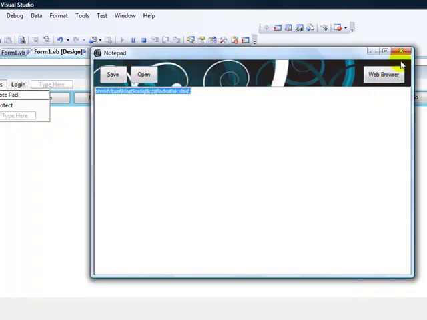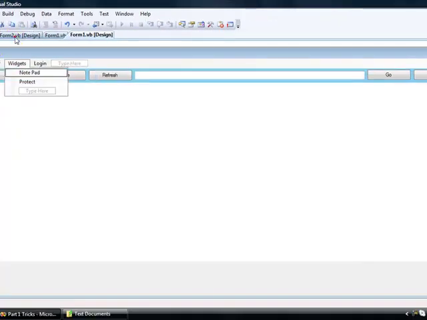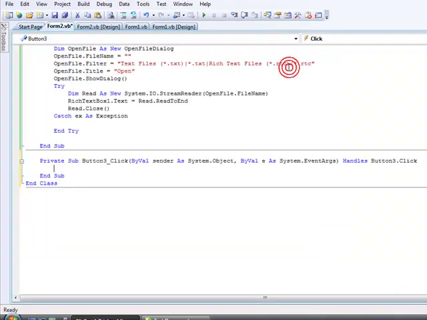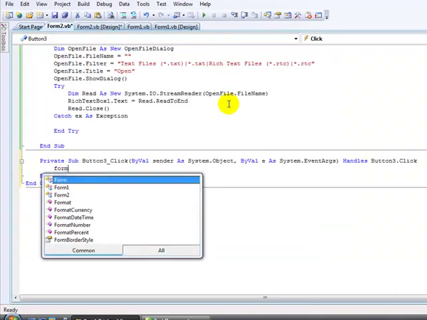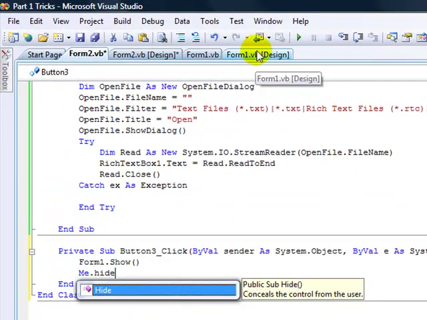There we go. Okay, so obviously this doesn't work, so we need to code that button. So we'll go back to form 2, double click on web browser, and then go form 1 dot show me dot hide.